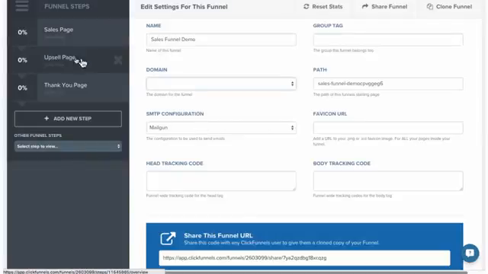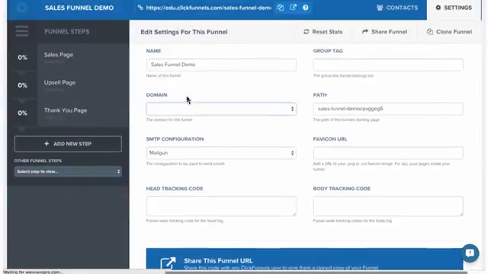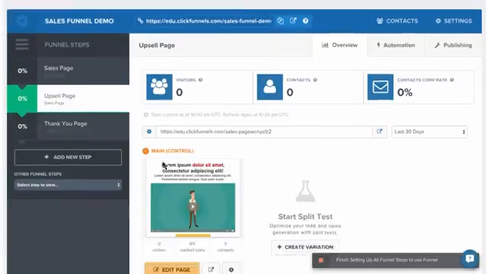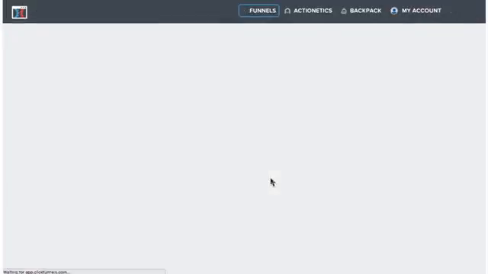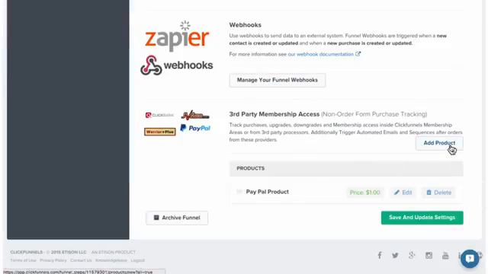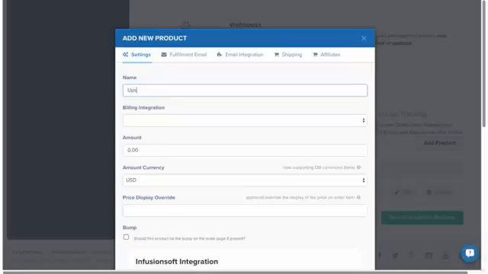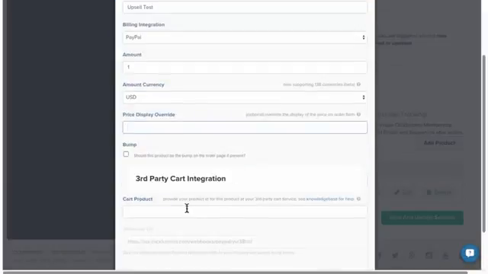So then if you have an upsell, you would do basically the same thing. You would create the product in PayPal, go into the upsell page in the editor. You would create the product here in your funnel settings. You would want to create a second product down here. Click add product. You're going to give it a name, so I'll just call this upsell test. I'm going to choose PayPal as my integration. And then I'm going to need another cart ID. So I can actually make it up here, 2345.